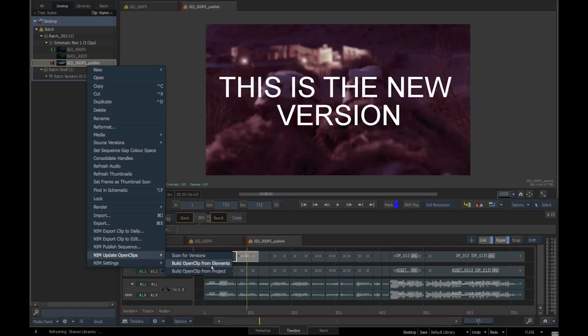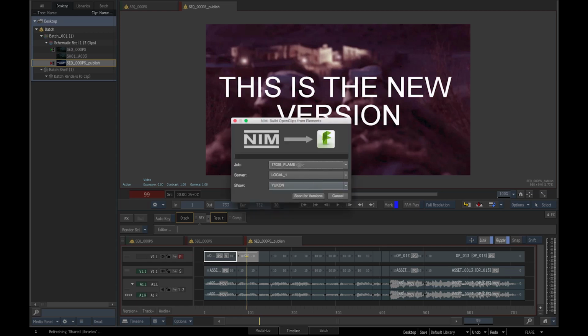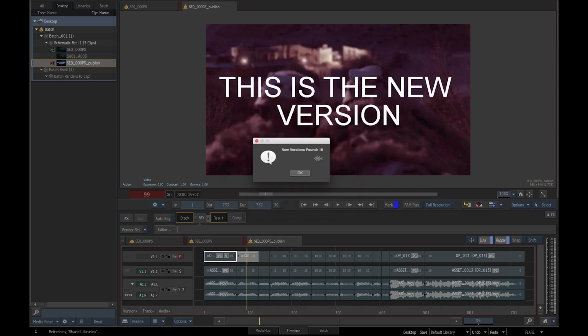If you don't have any elements logged into NIM, but are using a NIM project structure, you can still use Build OpenClip from Project. This will scan the Plates, Comps, and Renders folder and create OpenClips for all files found in those directories. Here I'm going to choose Build OpenClip from Elements. We pick our job, the server to scan, as well as our show, and I'm going to hit Scan for Versions. During this process, NIM is reading each shot, looking at all the element types, reading the media if it exists on disk, and creating a consolidated OpenClip including all the different versions. Here we can see we found 16 new versions.